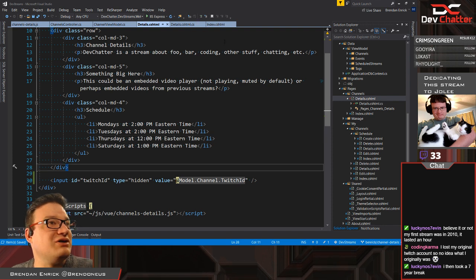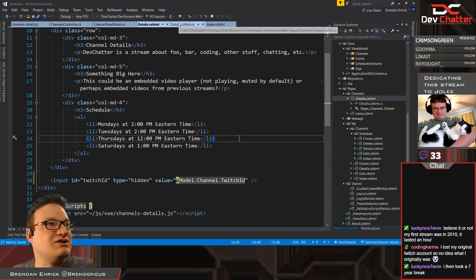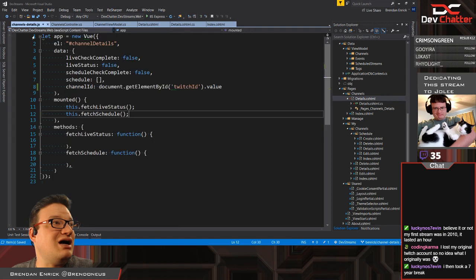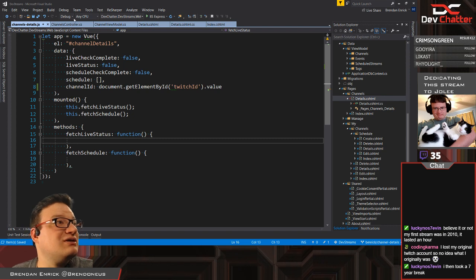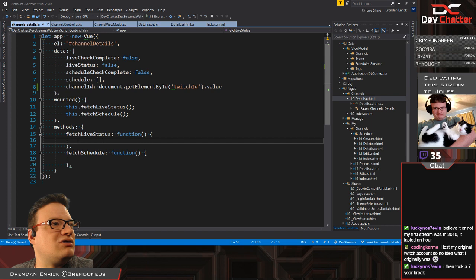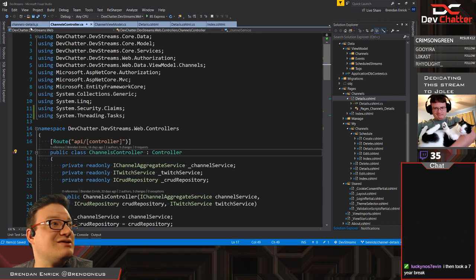Alright, so we have that value. It gets pulled. It's just hard-coded for now, but we actually want that to be coming out of the database. However, I want that to at least get called. So, let's fetch the live status first. On this page, we want to fetch the live status from the channel's controller.